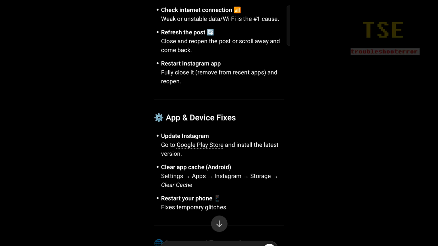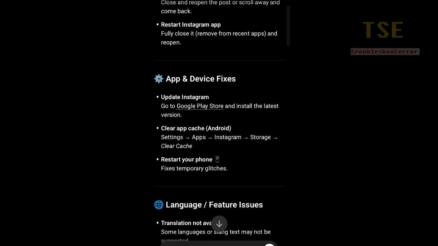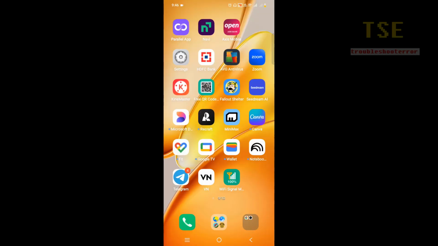App and device fixes. Solution 1. Update Instagram. Go to Play Store and install the latest version. Solution 2. Restart your phone. Fixes temporary glitches. Solution 3. Clear app cache.